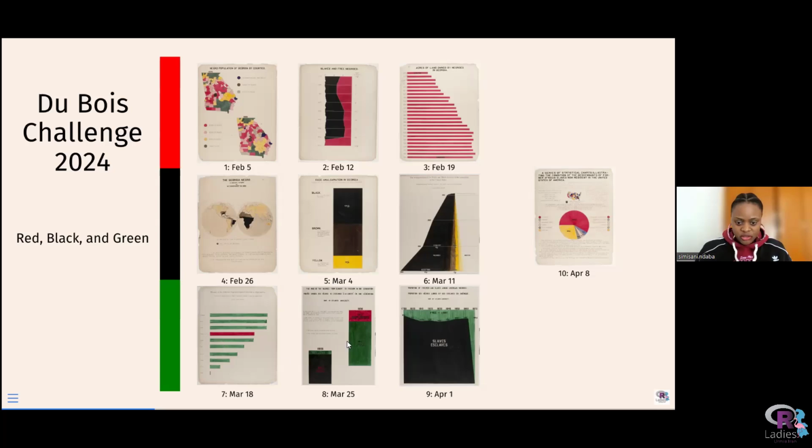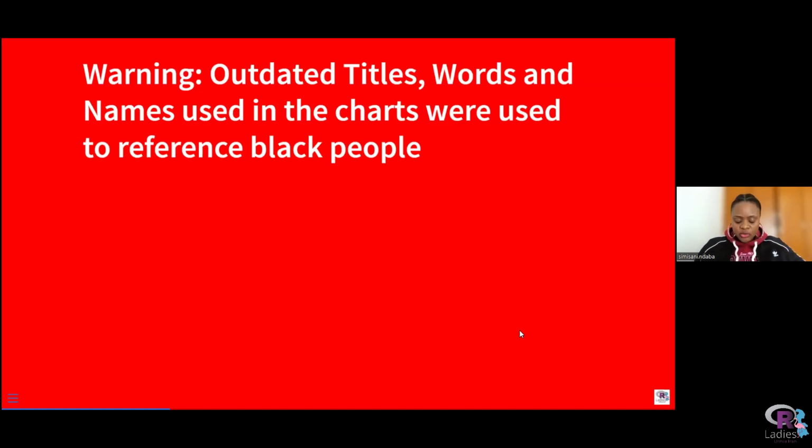We have a vertical bar chart, a bar chart again, an area chart, and the last, final week was a pie chart, which have some text annotations. I just want to give you a trigger warning that the words, names and titles that I use in the charts referred to Black people at the time.